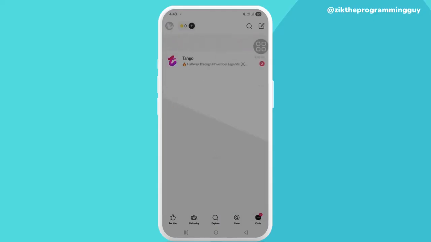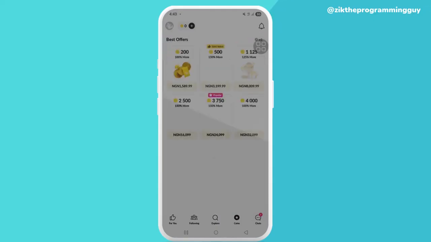Yeah, so now let's go to the part of coins on Tango, where you get to buy coins in order to give people on live. Yes, so as you can see right here, 200 coins go for, in Nigerian currency, about 1,589 naira 99 kobo, approximately 1.6, and the 500 coins are going for 3,199 naira 0.99 kobo, approximately 1,200.